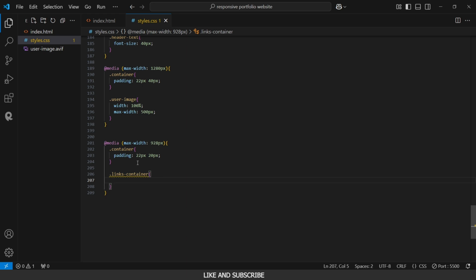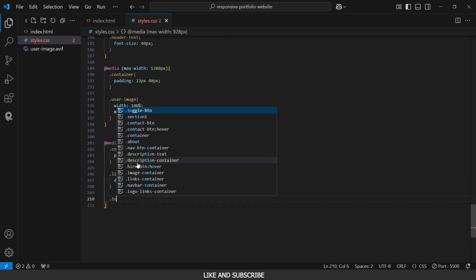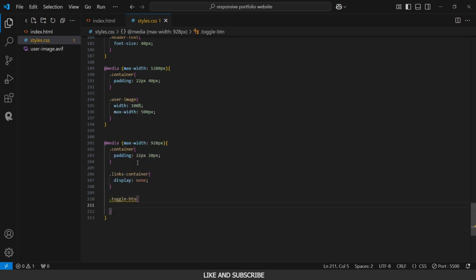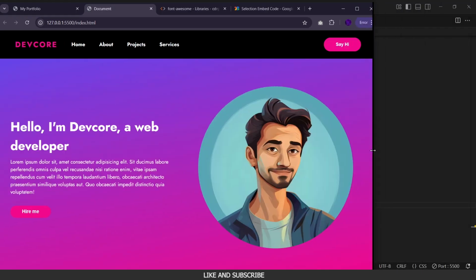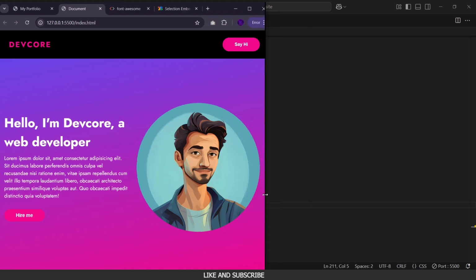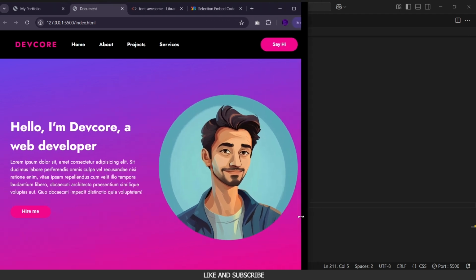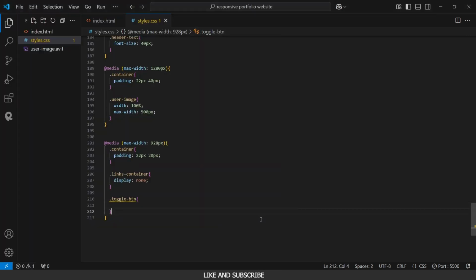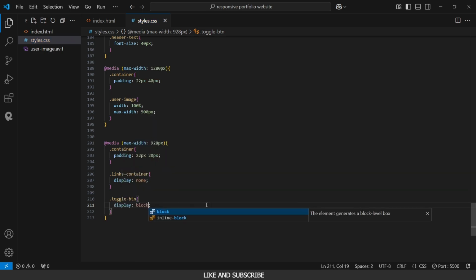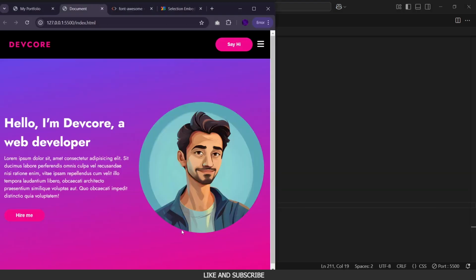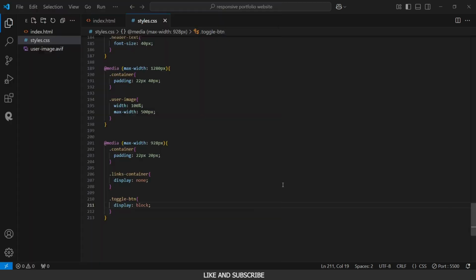and on this smaller screen, we're going to remove the links container by adding display none. Then after that, we're going to style the toggle btn. On this smaller screen, the toggle button is going to reappear. By adding display none on the links container, you will see that whenever we collapse this smaller screen, they are going to disappear. As you can see, they disappear on the smaller screen. And now we are going to bring back our button by adding display block, and that should make it reappear. That is beautiful. That is just what we want.